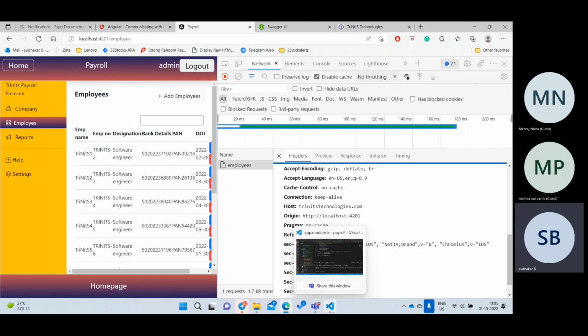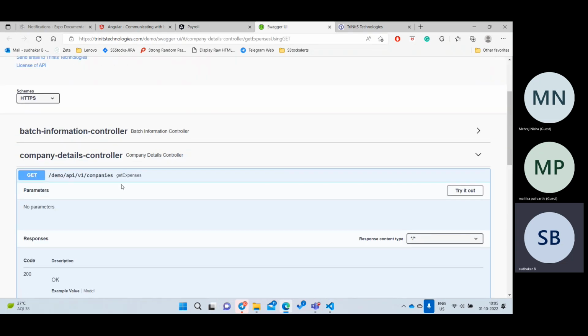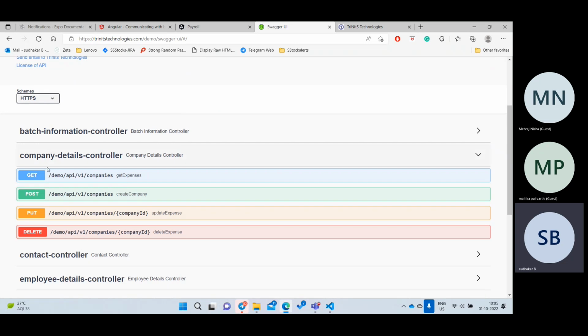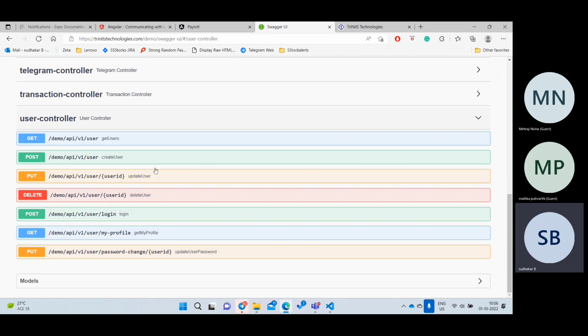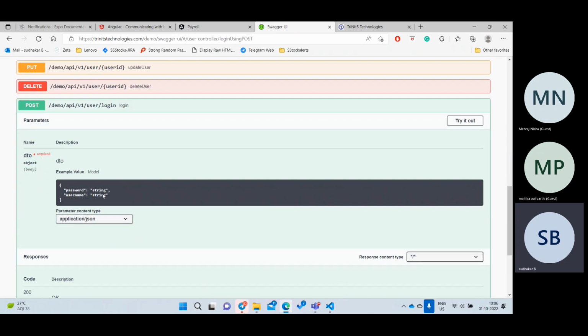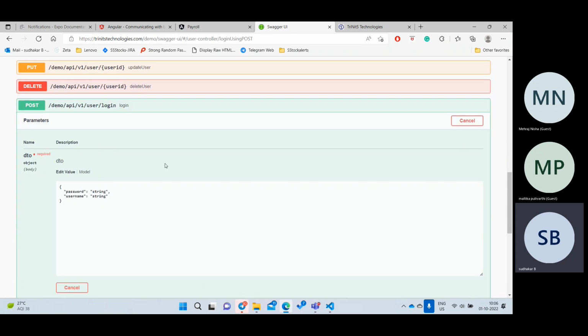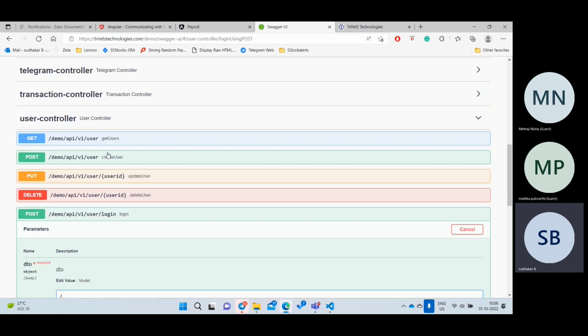That name will be different from project to project. You have to ask your backend what that key name is, or simply you can go to your Swagger and get that token name. So again today we'll get the token name and we'll see that. Where is that? User controller. There is a login API. Let me enter the user, try it out, and enter my username and password. Only if I enter the correct username and password will I get the token.